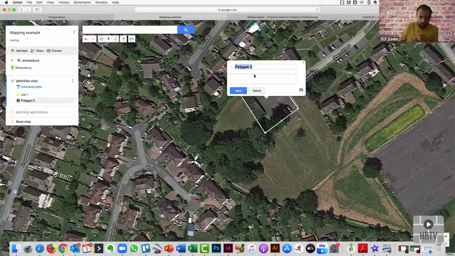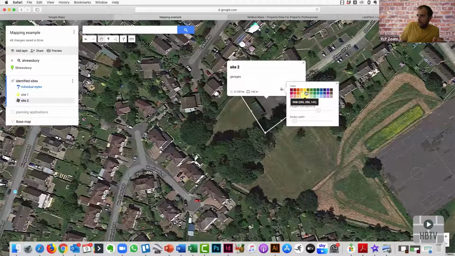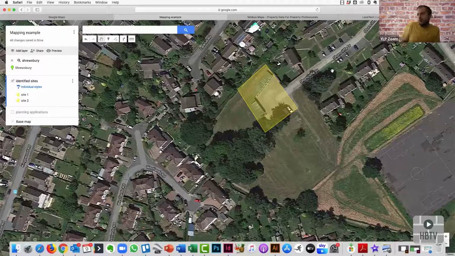So we'll go there, we'll go site number 2. We'll put garages because it's quite clear from above that they're garages. Sometimes you don't know what the buildings are, but it's quite clear from there. And obviously I've got local knowledge, so I know they're actual garages. So we save that. We put it to yellow again, and we move on. And basically we just do that for every single area.